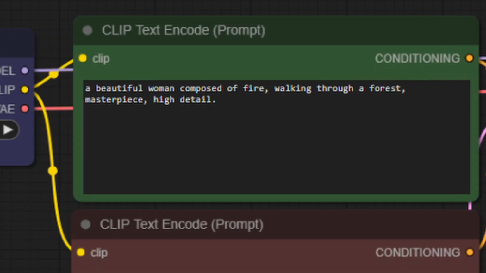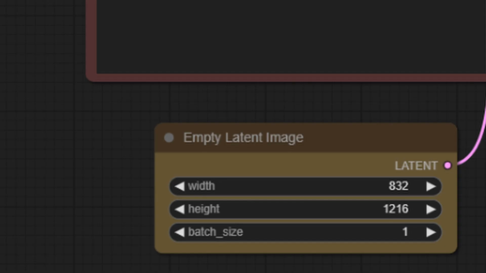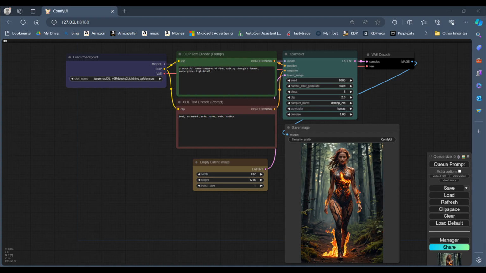We'll change the prompt to a beautiful woman composed of fire, walking through a forest, masterpiece, high detail. We'll use the Lightning version, which only needs 8 steps to generate a good image, which makes it very fast. The recommended image size is 832 by 1216. The result looks pretty good, but I want more fire and a more dramatic look. Let's add a LoRA to spice it up.